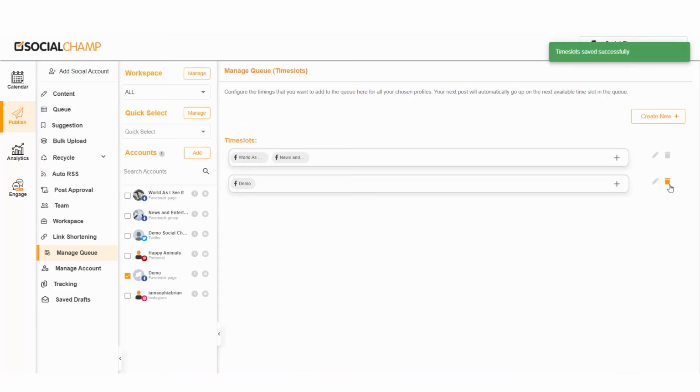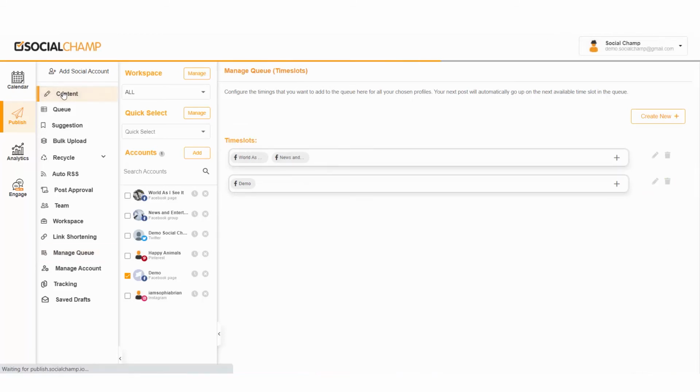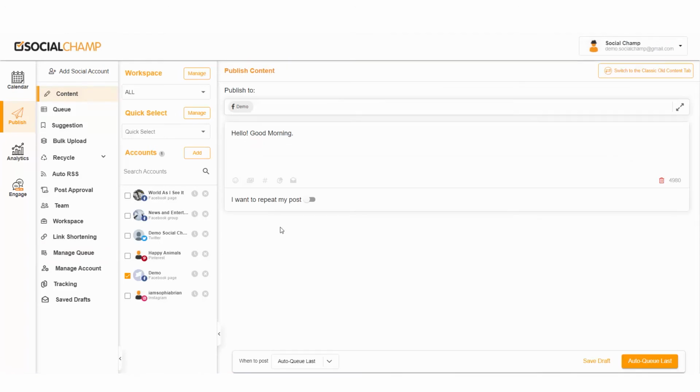Wondering how AutoQueue Next and AutoQueue Last works? Let's try it out. Create a post, then tap on the drop up and select AutoQueue Next and the Social Champ will shift your post to the first available slot in the queue. Or select AutoQueue Last and we will move your post to the last available slot. Yay! Your all posts are now in the queue.